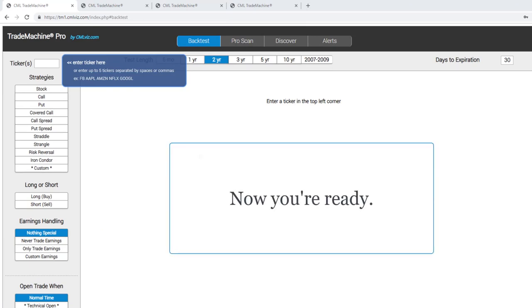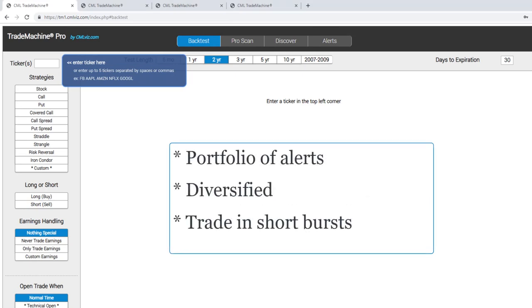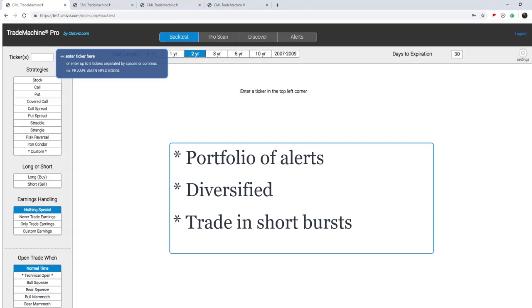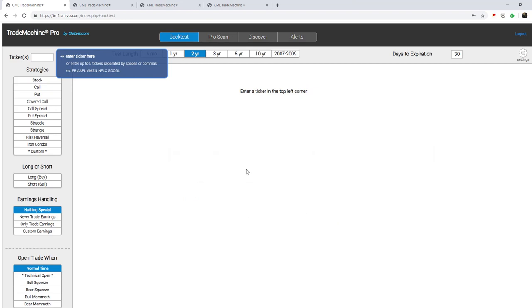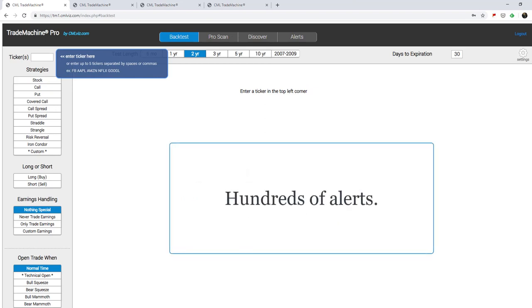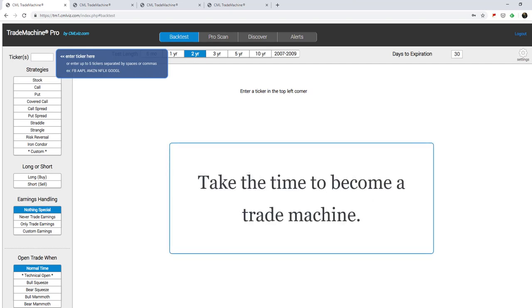Now you're ready to use TradeMachine, so when you log in and first see this screen, you know exactly what to do. The goal is to build a portfolio of alerts, diversified not just by ticker, but by strategy. And it's in this process that we identify the times where short bursts of risk exposure have been profitable in the past. Many of our members have hundreds of alerts, some even have thousands of alerts. Please take the time to get to know TradeMachine so you too can be a profitable trader.